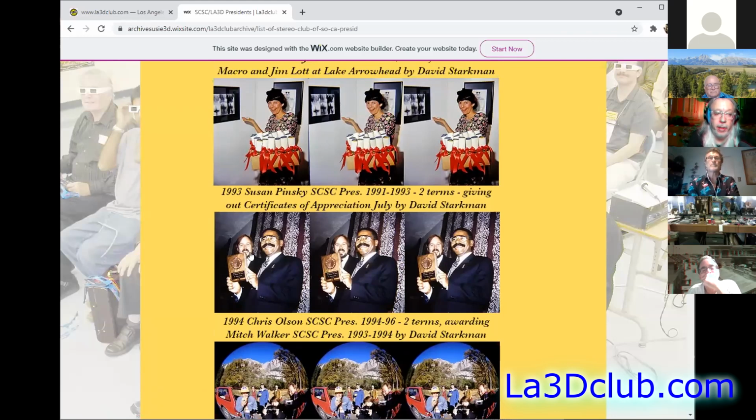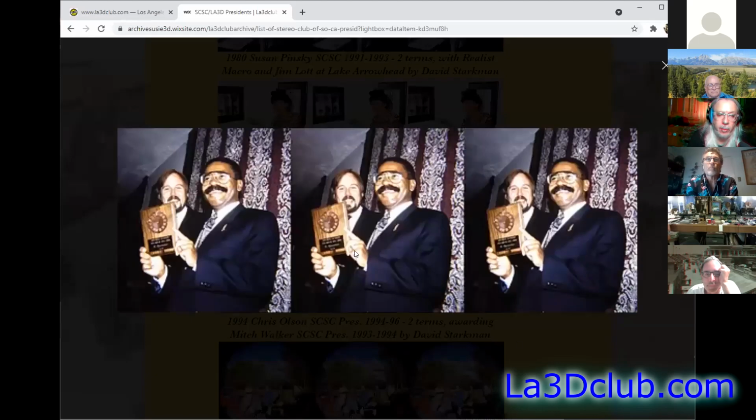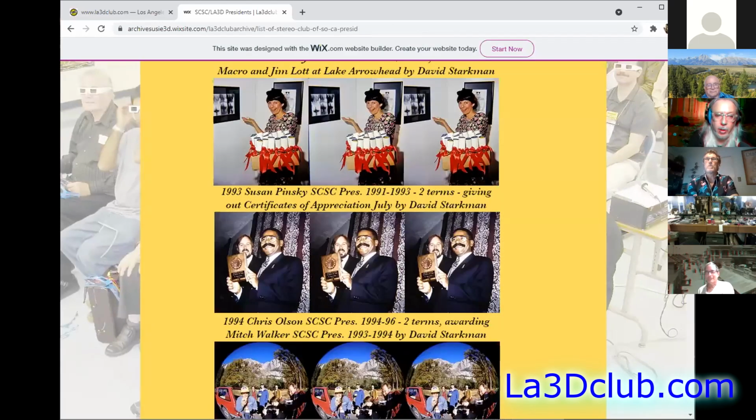The way this is set up, everything is in a left, right, left orientation so that you can either parallel or cross free view it. If you click on any of these images, it'll embiggen it for you so you can look at them large on your screen. And you can go through here and learn more about Chris and all of the other previous presidents of the club.